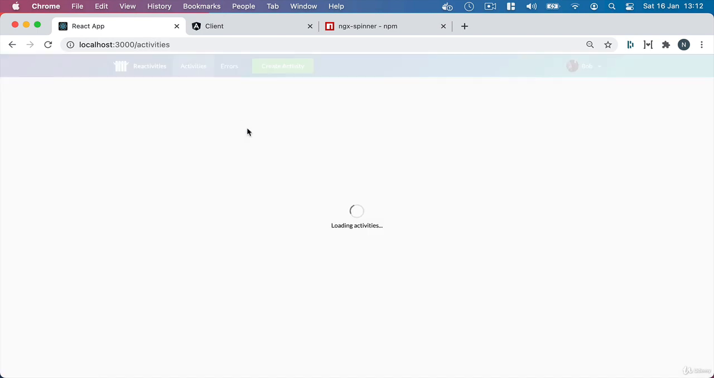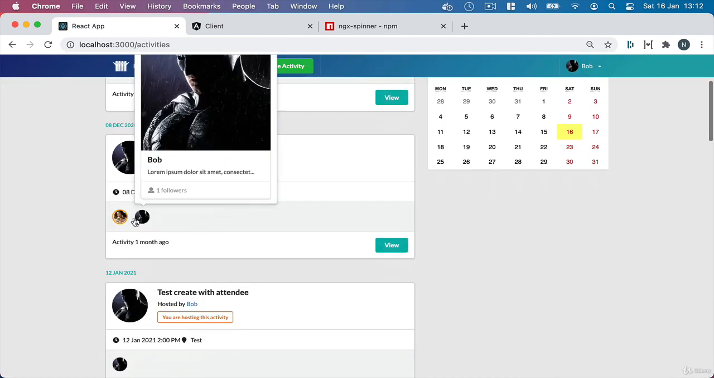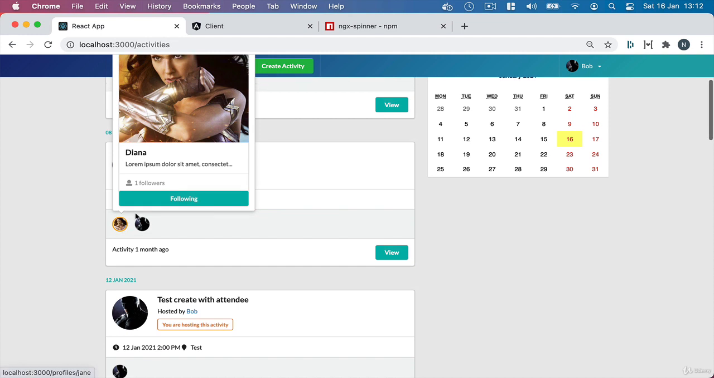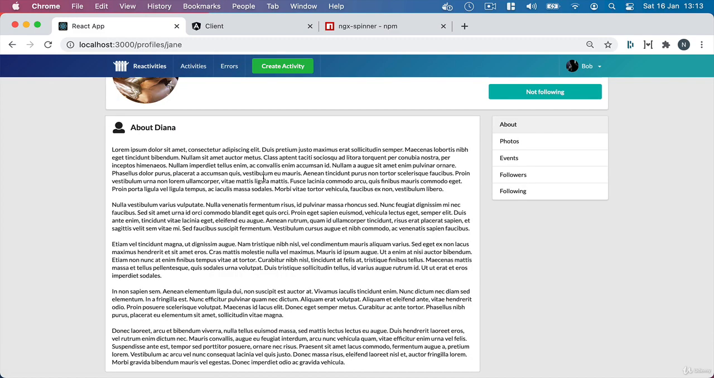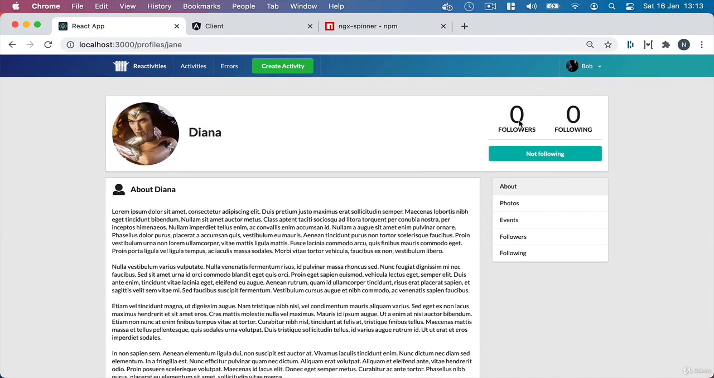And if we go back to our activities and just do one more test, and let's go to Diana or Jane and unfollow. And when we go to Diana's profile, then we should see the followers and following back to 0. And we can follow again, and it goes up again. Perfect. So one more task to do, and that's to get a list of followers and followings to populate inside the user's profile as well. And we'll take a look at that next.